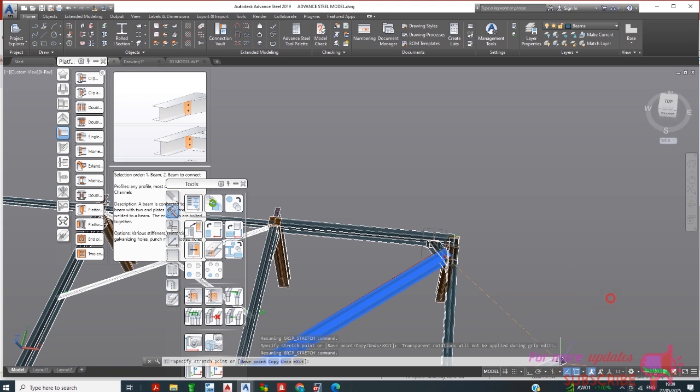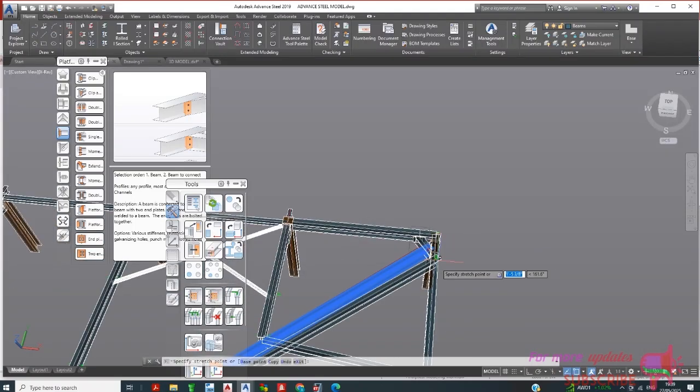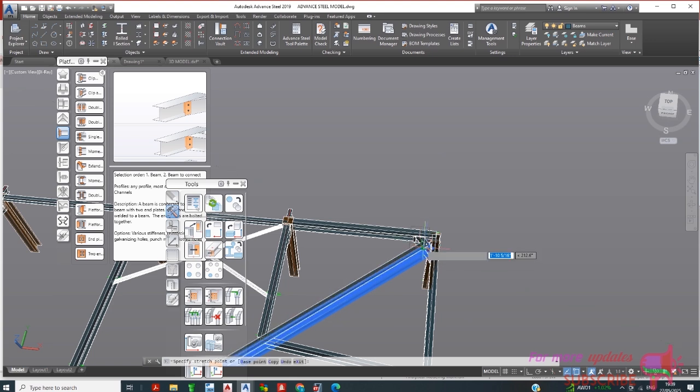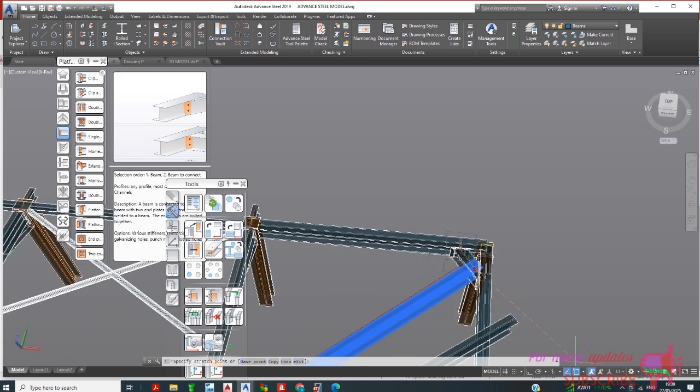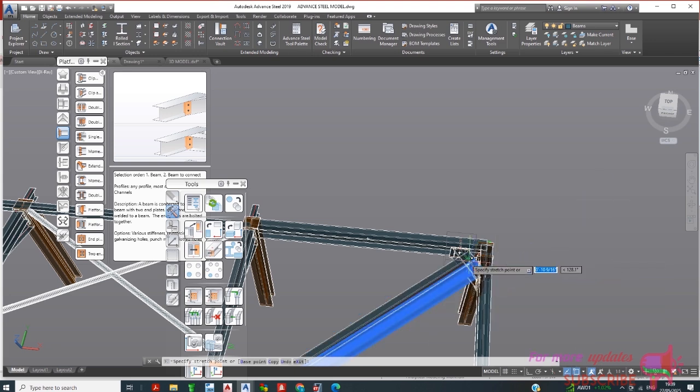Okay, nearest is checked. Nearest, that particular line. So I will uncheck midpoint, okay? Just uncheck midpoint because I don't want that midpoint. I want nearest.